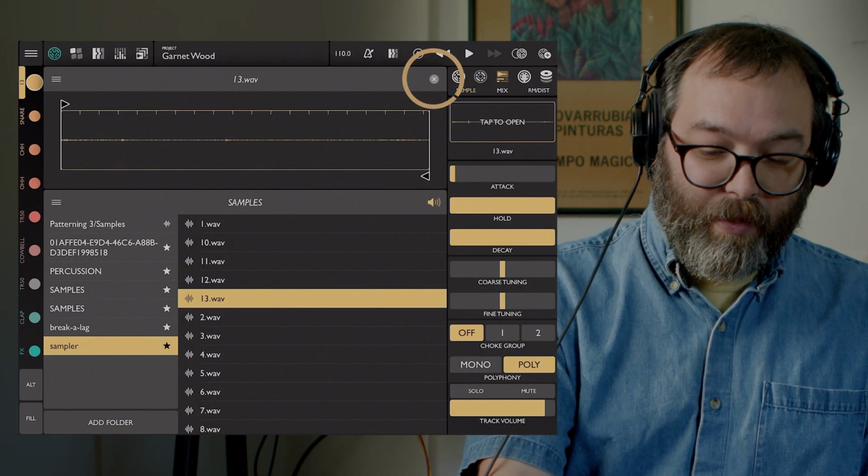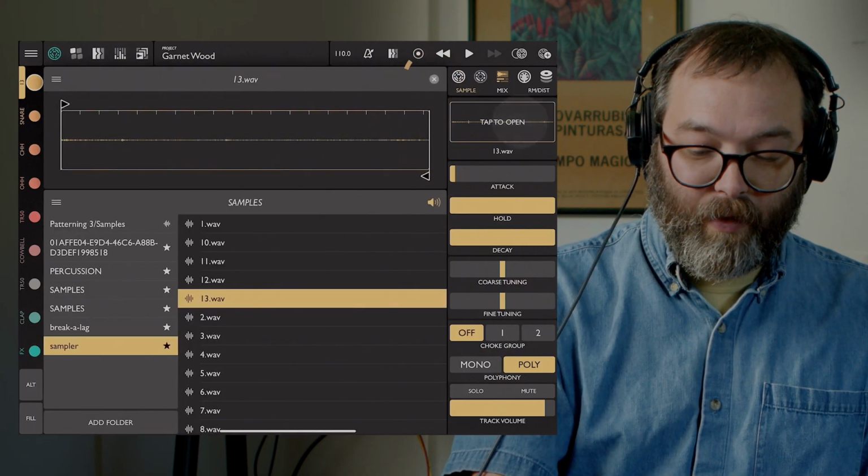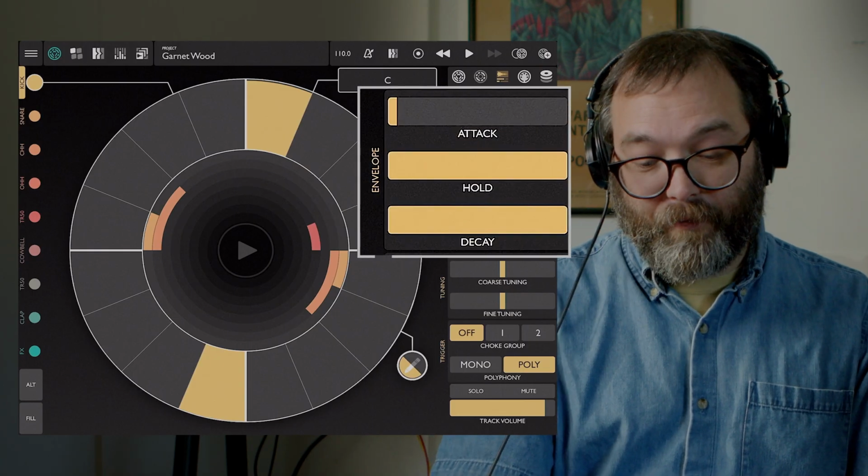All right, let's look at all the sampler playback controls. I can close this sample library just by hitting this X right here, or just by tapping on the waveform view there. So we've chosen a sample, and now let's look at the rest of the controls on this main sample page. The first 3 controls are for the volume envelope.